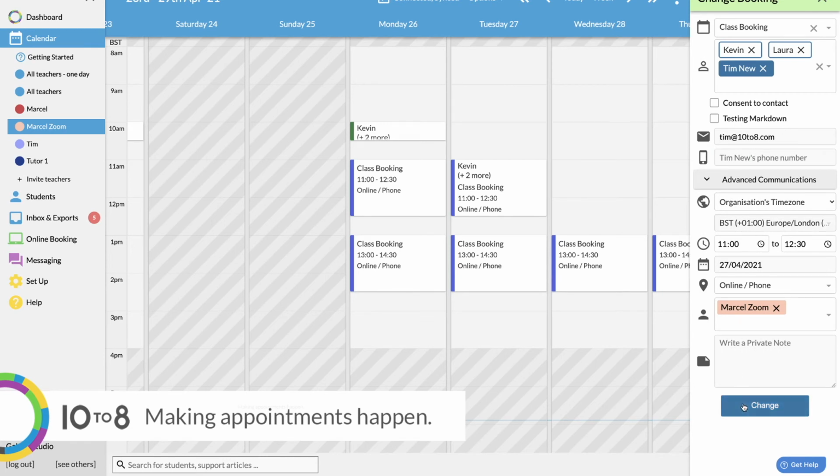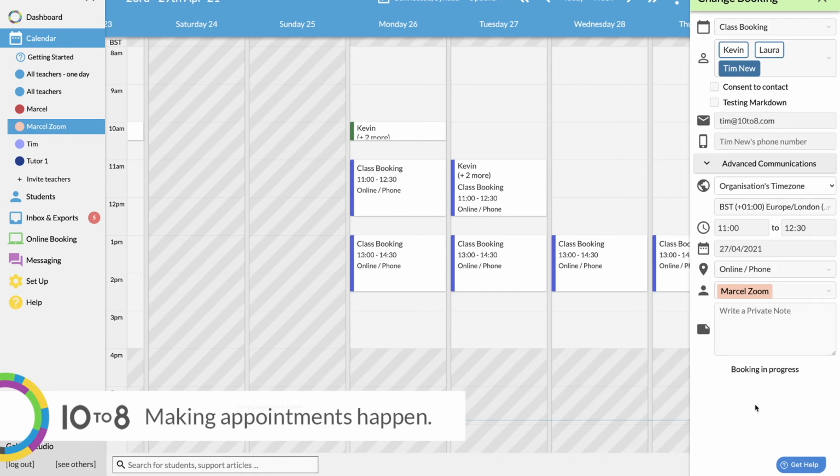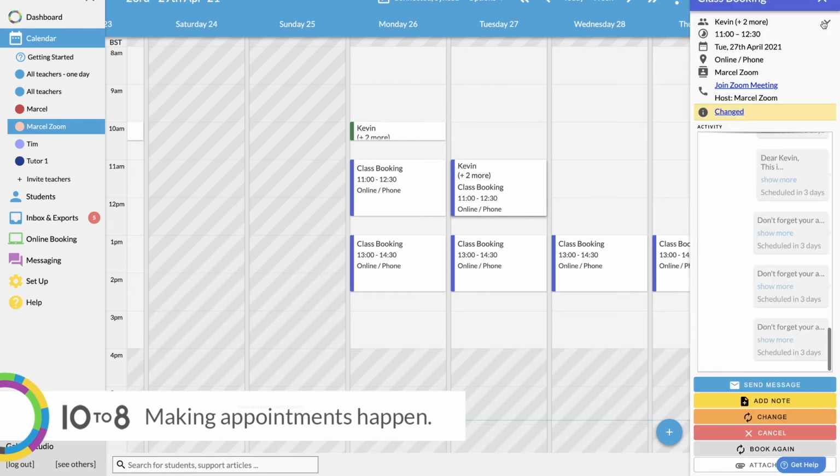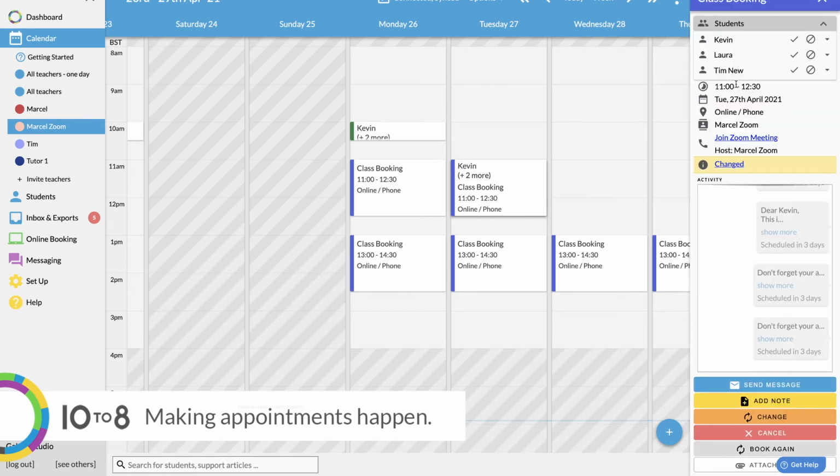After you've done all of this, all you need to do is click Change, and one student has been removed and a new one has now been added onto the class, which we can verify by clicking on the booking and looking at the attendees.